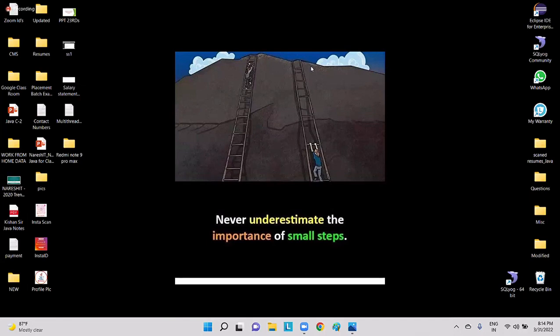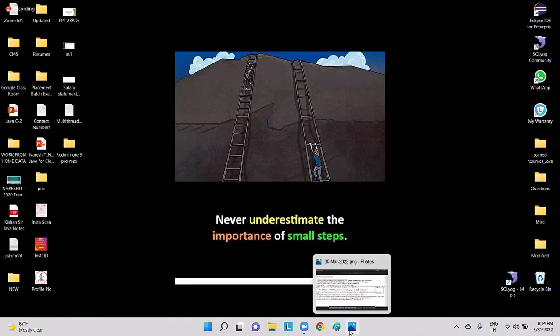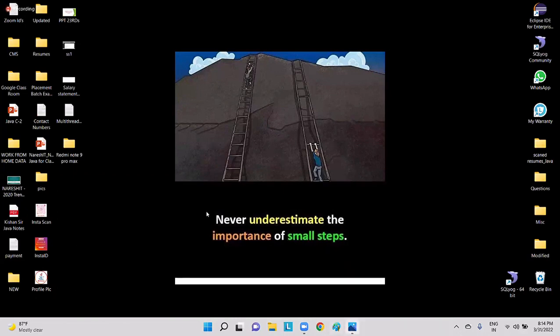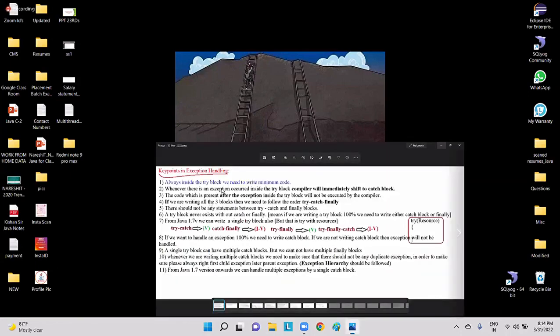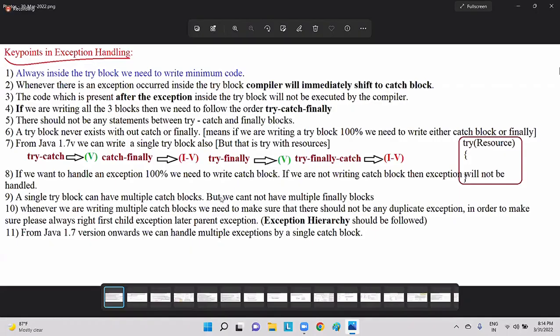So let us start our session here today. Before starting, let us have a very small and quick recap of the concepts I covered in our previous classes. We started discussing exception handling from the day before yesterday onwards. Am I right?